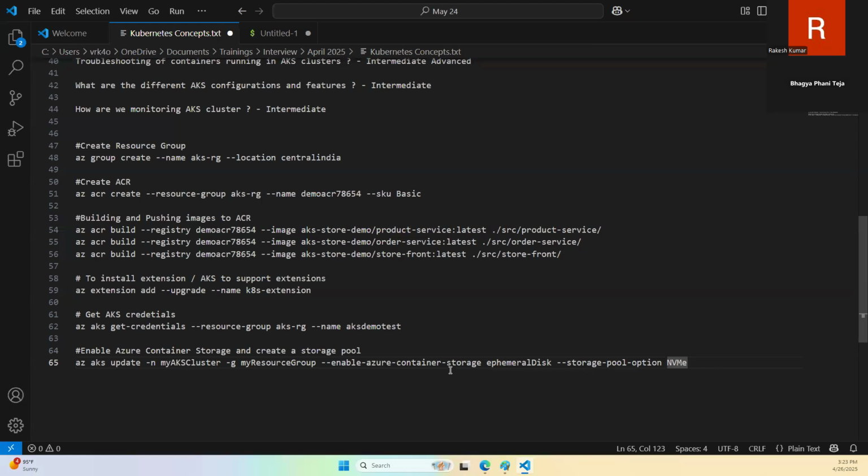Now I'll just explain from the command point of view. I am updating this AKS cluster, and I have to mention the name of it, that is the AKS demo cluster, which is in the resource group. Every time, if you don't want to give the resource group, you can just generalize your resource group name. Then enable container storage, and the option I'm choosing for the container storage is the ephemeral disk option, and in that, the storage pool option I'm choosing is NVMe.